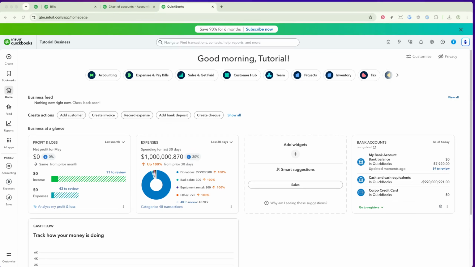In today's video, I'm going to teach you how to link PayPal to QuickBooks Online. If you're a business owner or freelancer using QuickBooks Online to manage your finances, connecting your PayPal account can save you a lot of time. It allows QuickBooks to automatically import your PayPal transactions, so you can easily track, categorize, and reconcile them without manual entry. This step-by-step guide will make the process simple and straightforward.